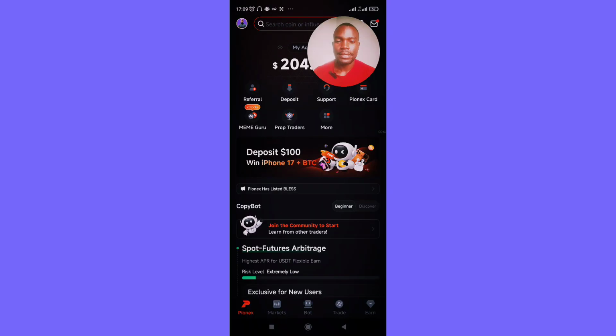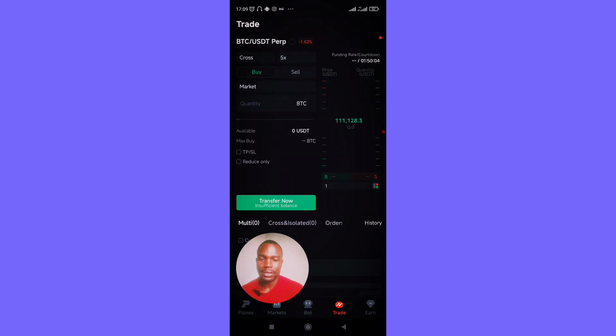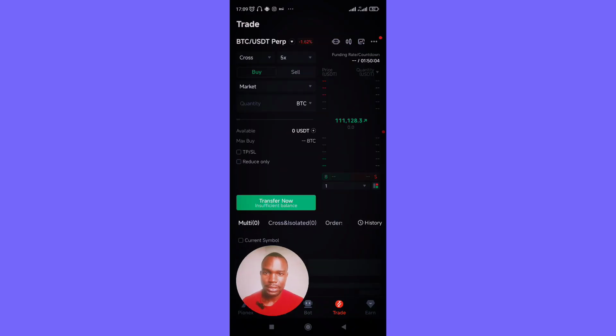We are now on our Pionex wallet. So this is my wallet, and I just want to take you under the trade part so that you can see for yourself that we have the coin and futures and we also have the USDT and futures. So these are not just something I've created, they are things that have been there and you can literally confirm by yourself. So here's the trade part.